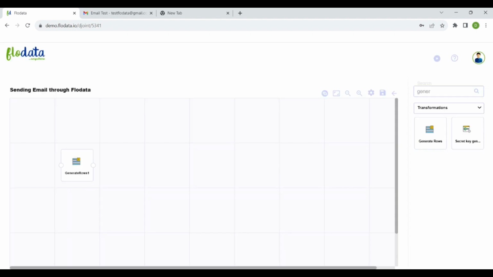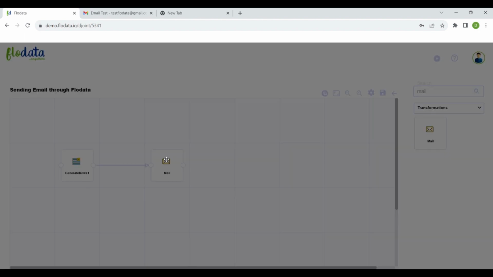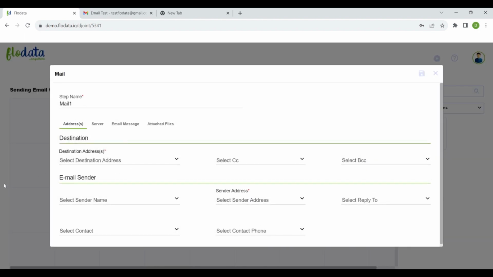Next, we need to drag and drop a mail step onto the grid. This mail step is the step that will actually be sending our email. Connect the two steps. Now we need to match the previously made variables with the entry boxes. For destination address, select destination.